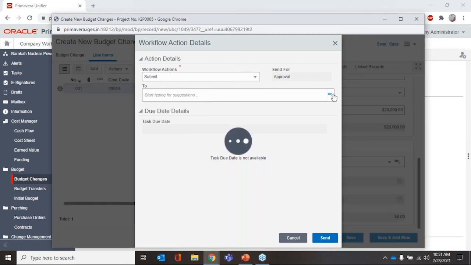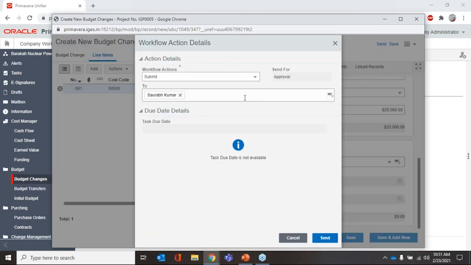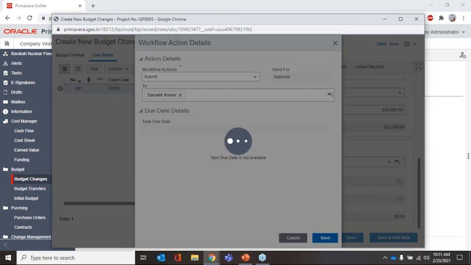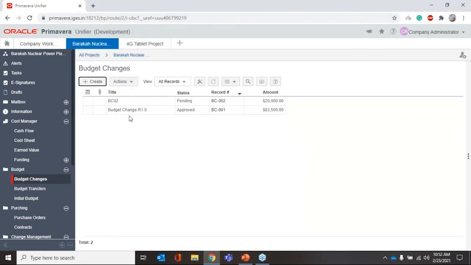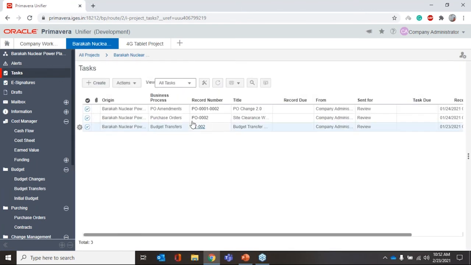If they are predefined, it will be available from here. If they are not predefined, I cannot choose, or you don't need to choose at all. For some of the processes we can automate this, and it will be directly available to whom it will be sent. Now I have sent this budget, so it will be waiting in the person's project task list so that they can approve. These are the pending tasks that need to be approved for me, right? So now I have created a budget change.